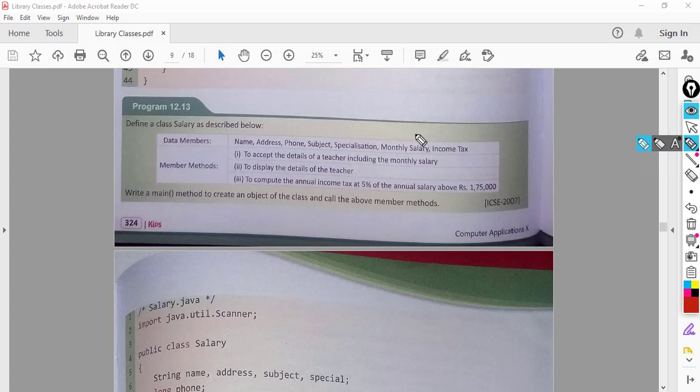So let's see the next question. Define a class salary as described below. The name of the class is salary. In this salary class, we'll have the following data members: name, address, phone, subject, specialization, monthly salary, and income tax. All these are the instance variables.